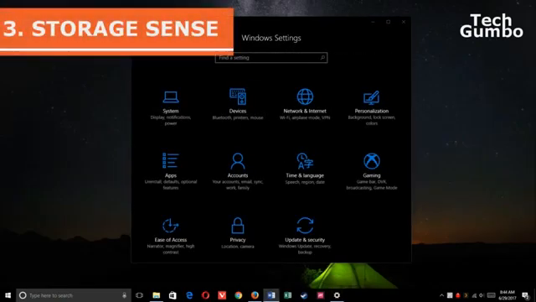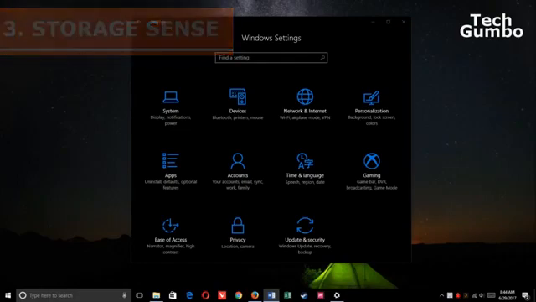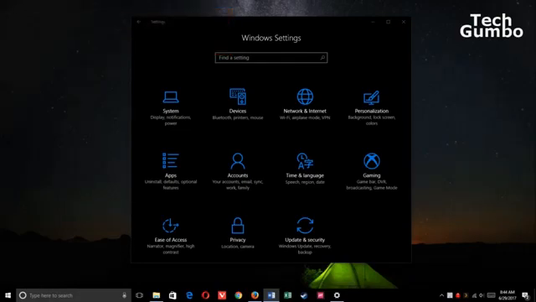Number 3, Storage Sense. Over time, your PC can fill up with needless junk without you knowing it. With the latest Creators Update, they added Storage Sense, which will clear out unneeded temporary files and files in your recycle bin more than 30 days old.